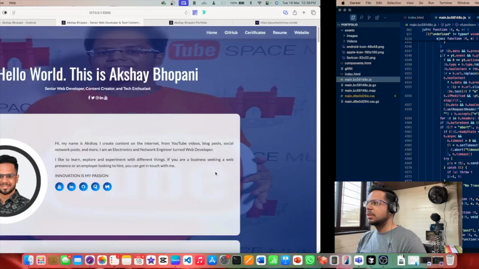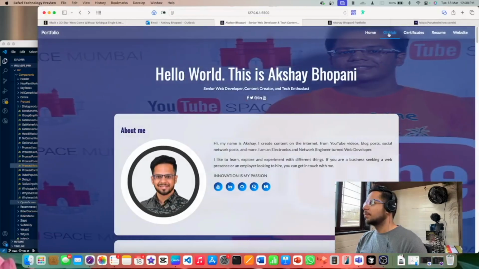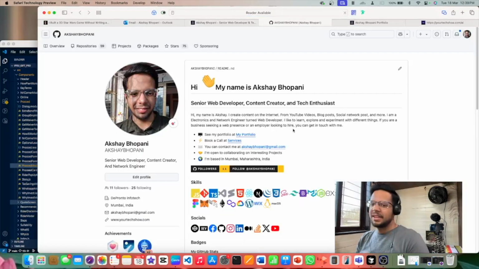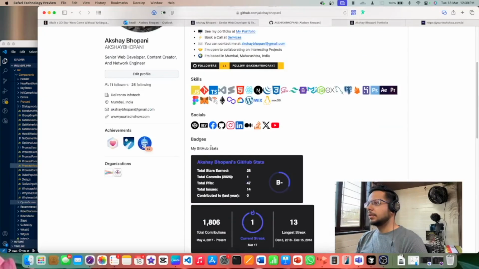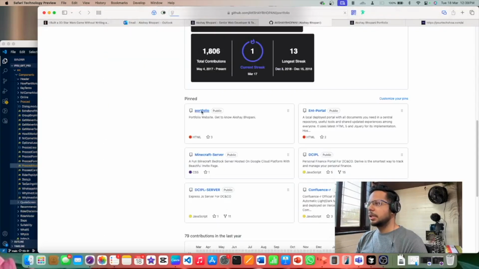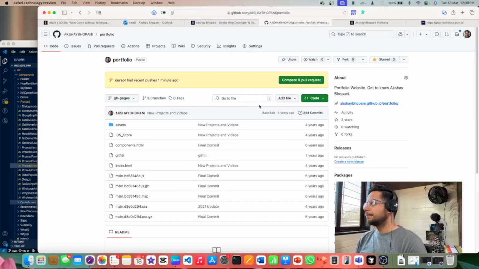Let me see if it actually created the branch. I will go to a new link. By the way, this is cool, my GitHub profile. You can check that out. I think in the portfolio website it might have created a new branch. Cursor has a recent push 1 minute ago. Can you see this? Cursor branch. I can merge it to main, but I won't do that. I want to keep the branch separate.